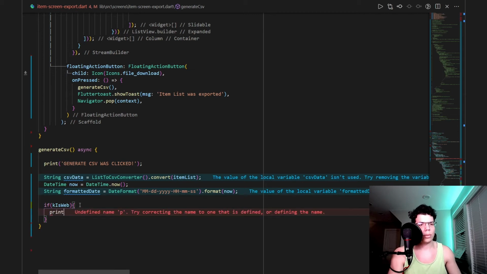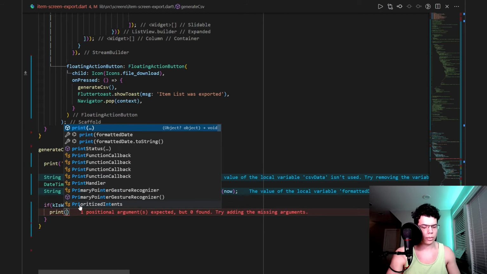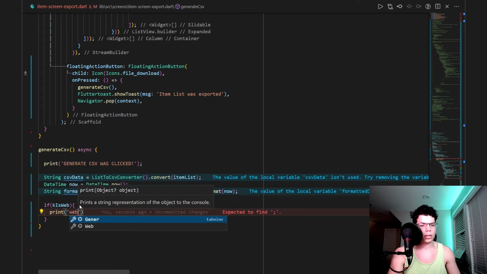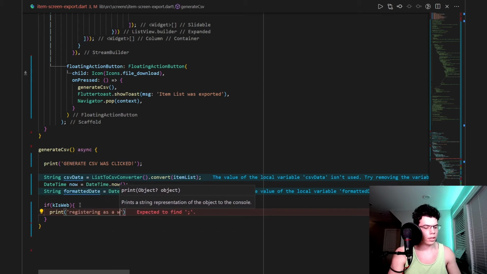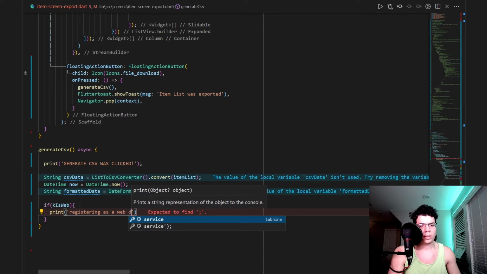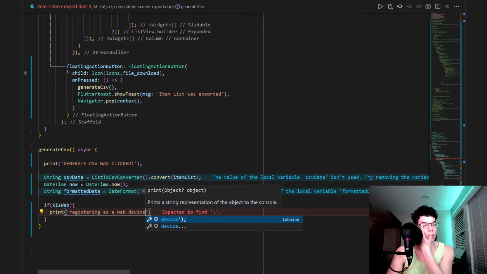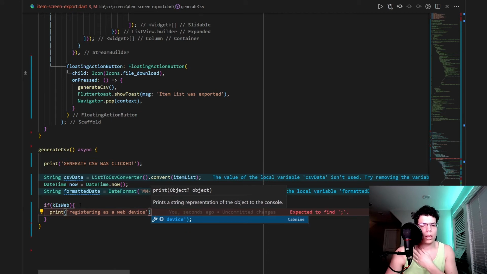Once again, going back to what I was saying earlier, I'm going to do a little print just to make sure that the program recognizes that it's registering as a web. This is not necessary, this is just something I like to do. Nice. Okay, cool. And then what do I do from here?